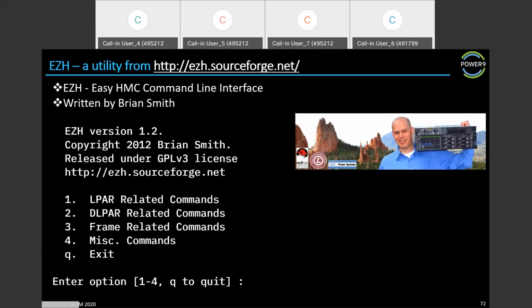You can go off to http://easyh.sourceforge.net and you can download it. It's about 650 lines, I think, of code, and you can install it onto your HMC.